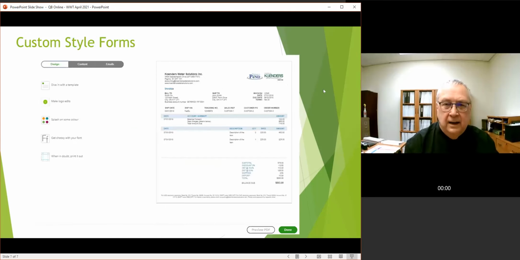And of course, you still have the ability to design your forms, but much less feature-rich than the desktop equivalent. This will improve over time. You're really forced to use their templates, what they call a custom style form. It's just something that you get used to.